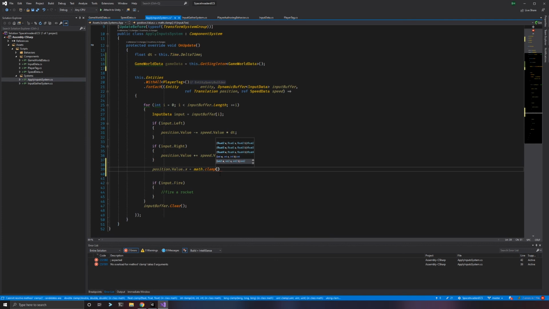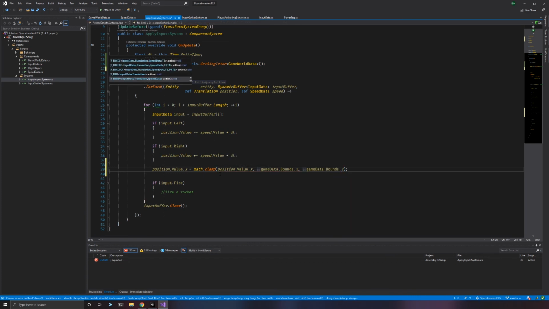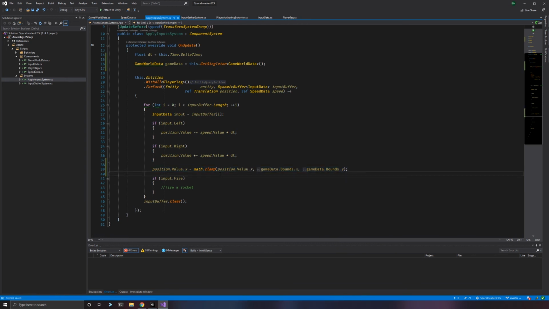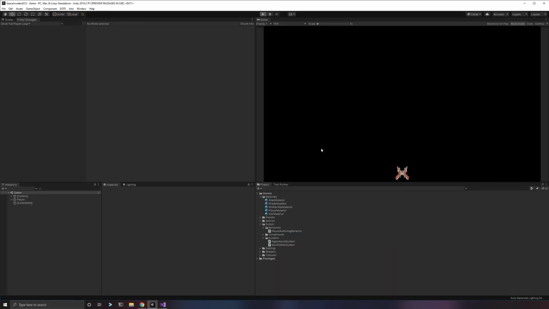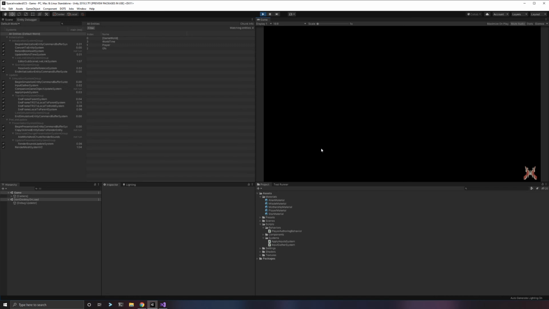And we want to clamp this of our position value x on our game data.bounds.x and our game data.bounds.y. Remember, x is our left, y is our right bounds. So that should give us now a system where the player can never leave the play space, right? The bounds of our world is defined. Let's go make sure that works.